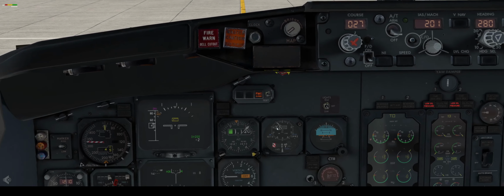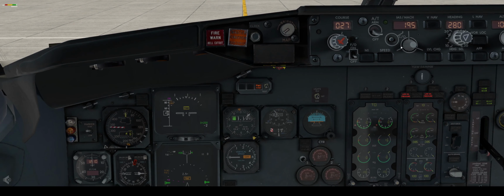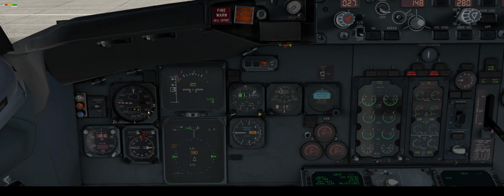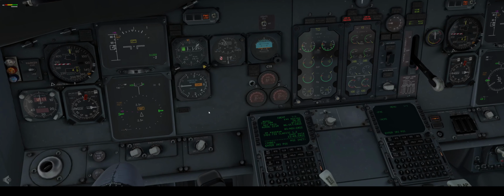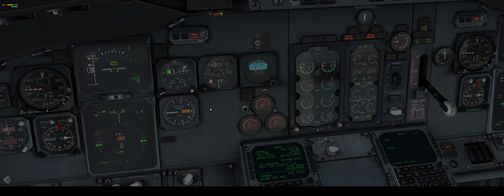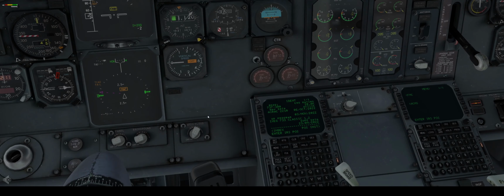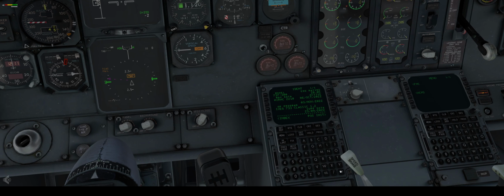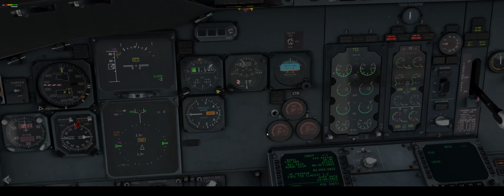Okay, and here we adjust, like in the NG, the V2, so takeoff safety speeds. So basically that's it. Okay, and now go to the FMC. What is important right here on the FMC? It's really important what your actual thrust rating is and what software you have.